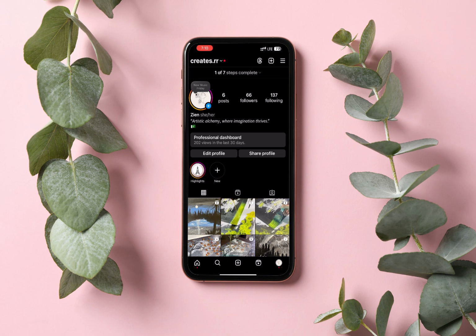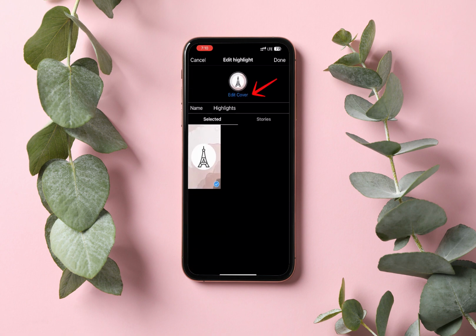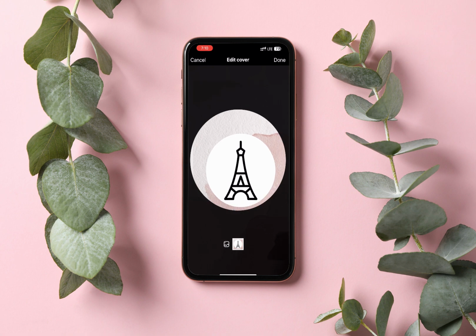Tap and hold on the highlight you want to edit. In the menu that appears, tap Edit Highlight. Now tap Edit Cover. You will see all the images currently in the highlight. If you want to use one of these, you can select it and adjust its position.